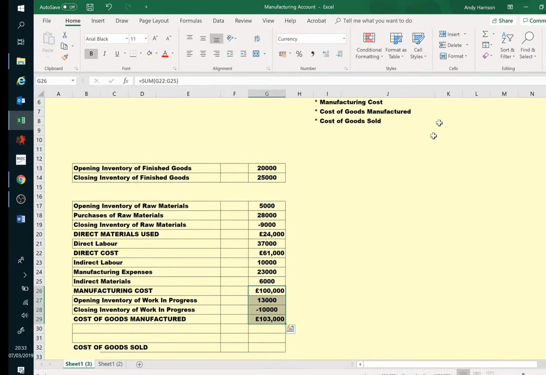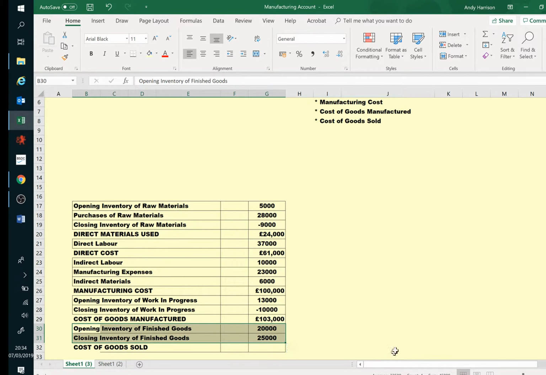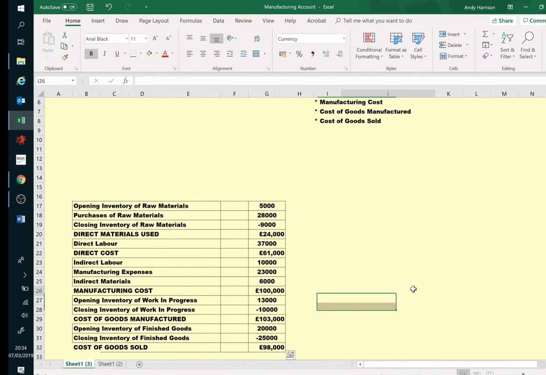Add and subtract 103,000, and then just the two adjustments. They're in the right order actually, so they're in the right row, so I can actually just cut and paste them. But as ever, closings are subtracted, and we should get our answer, 98,000.